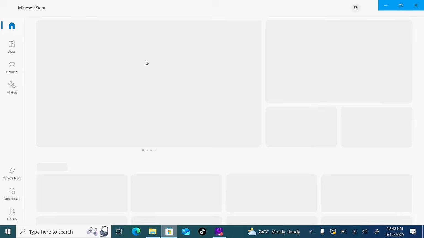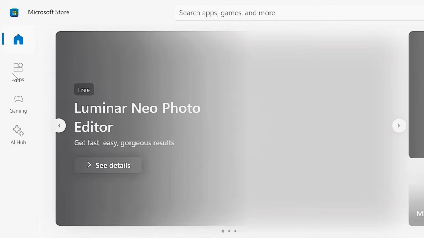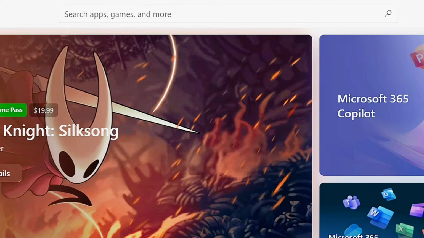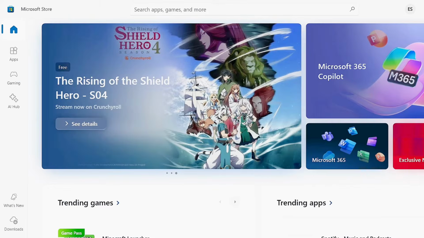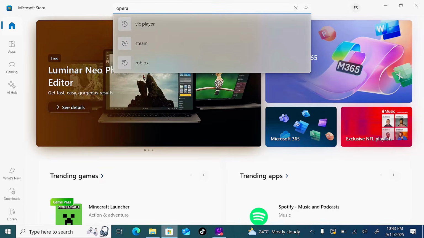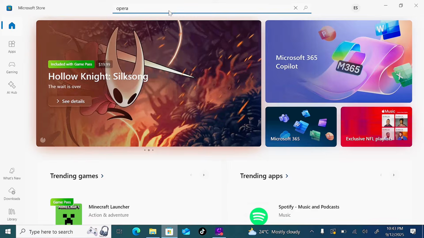Now, once the store loads, at the left-hand side, you can literally see we have the apps section and the game section. And then at the top, we have a search bar. So you want to search for the app you want to download and install into your laptop or PC. In this case, I'll just search for the Opera Mini browser. Once I search for the name of the app and then just click on the enter button.